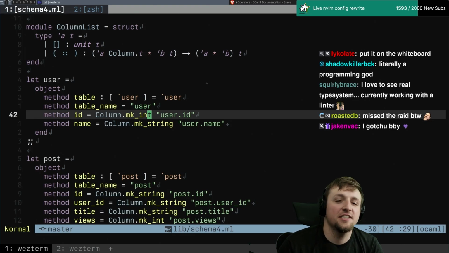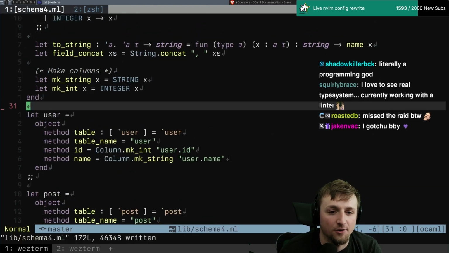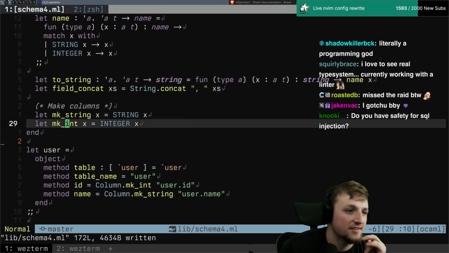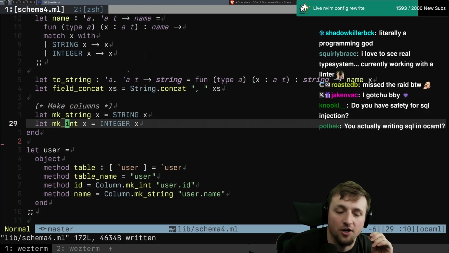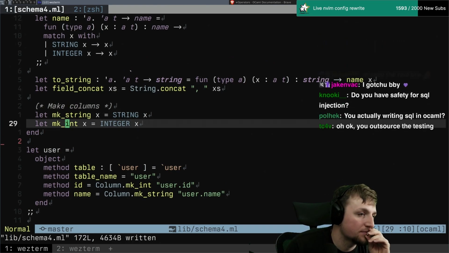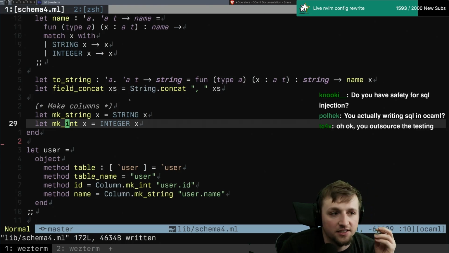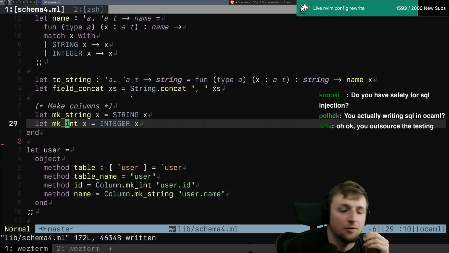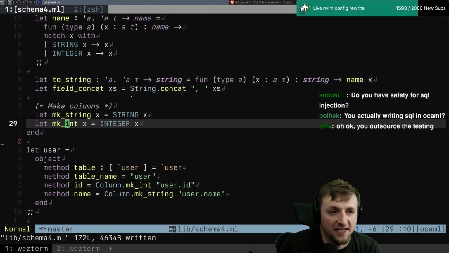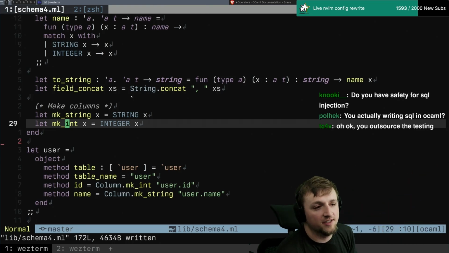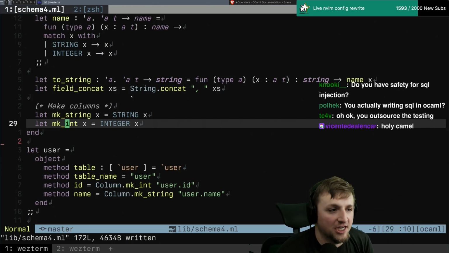Chat, it's actually working. Holy cow. Dude, this is so sweet. You have safety for SQL injection? No, not yet. You're actually writing SQL in OCaml? Yeah, we can do it to assert that it fails and check the output, like a snapshot.